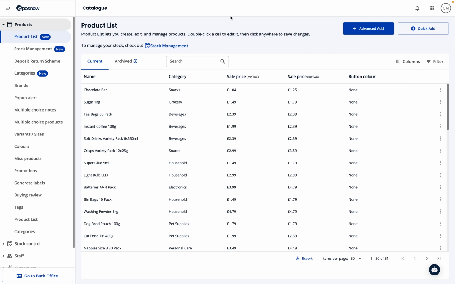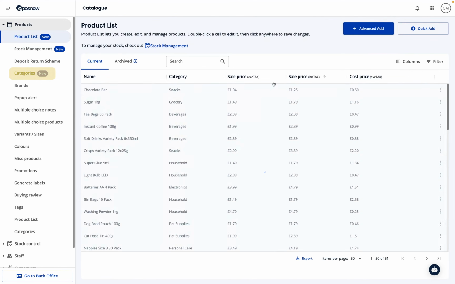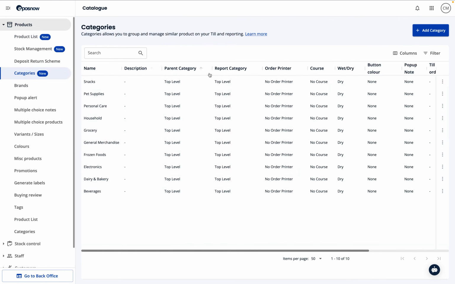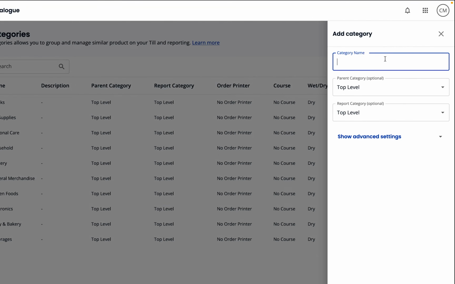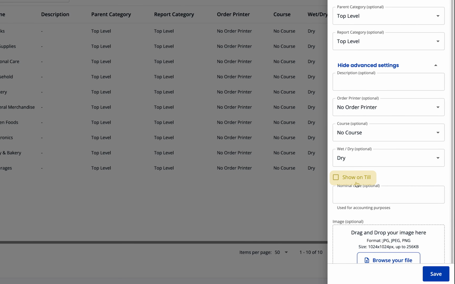Now, let's create a category for your master products. From the bento menu, go to Products, then select Categories from the left-hand menu. Click Add Category and call it Master Products. Then, show Advanced Settings and untick the Show on Till box. This will keep your master products hidden from the till. Press Save at the bottom.